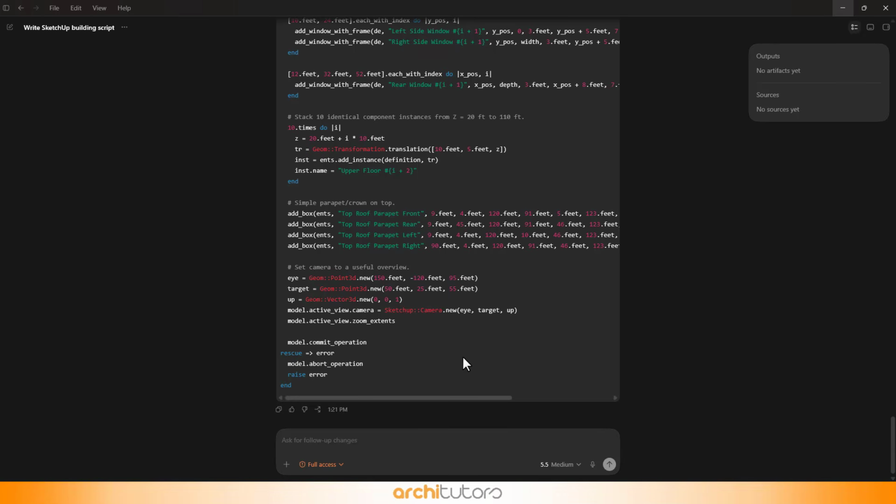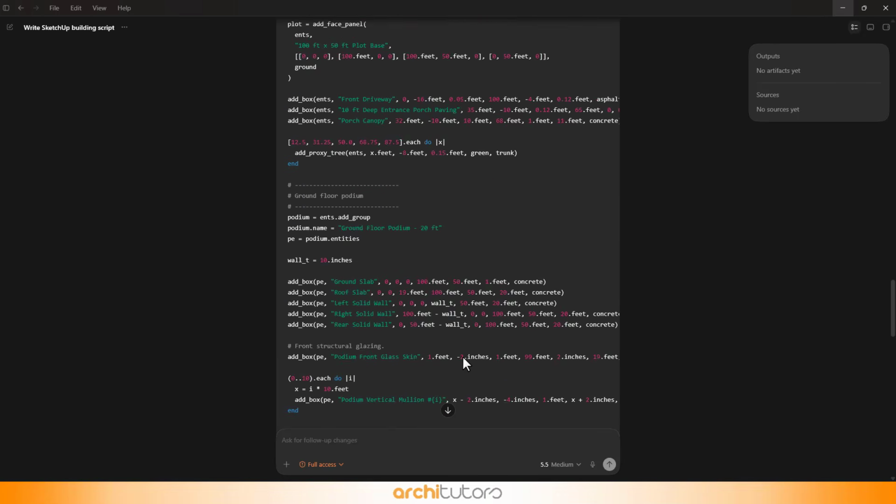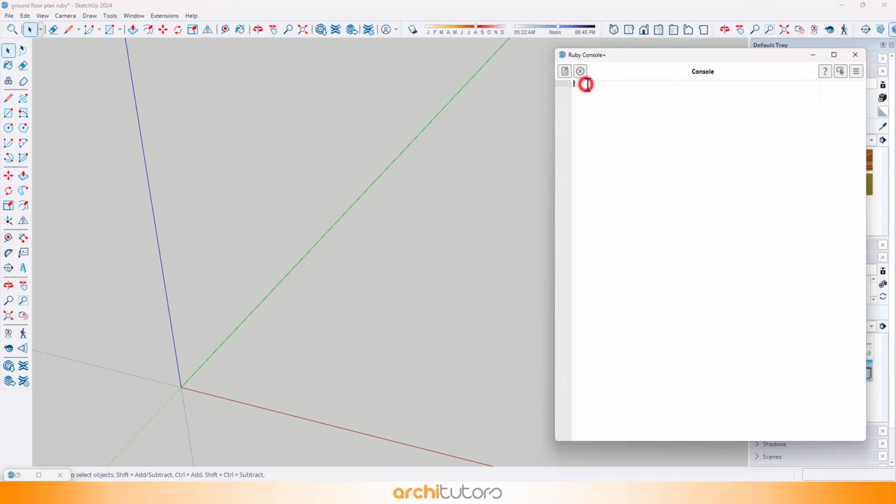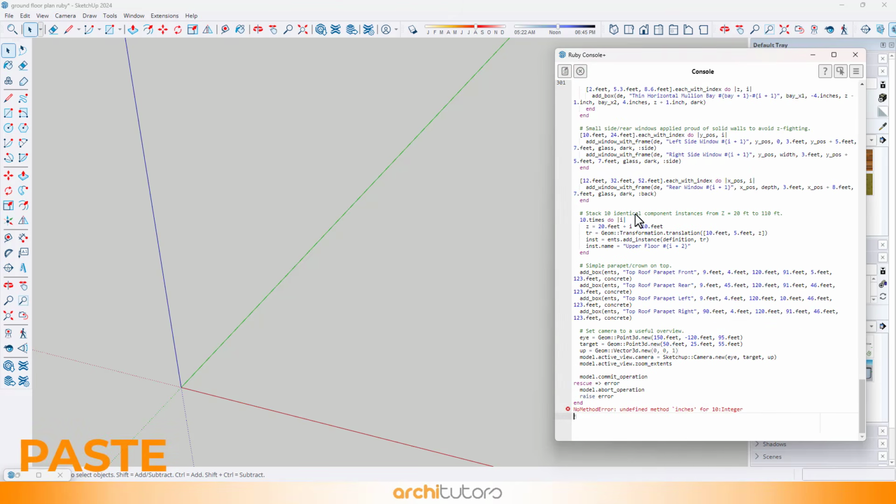All right, looking back at our screen, Codex has completed the script. It's a massive block of complex code. We copy the entire script, head back into SketchUp, paste it into the console, and take a deep breath before hitting enter. And boom, we immediately hit an API error.